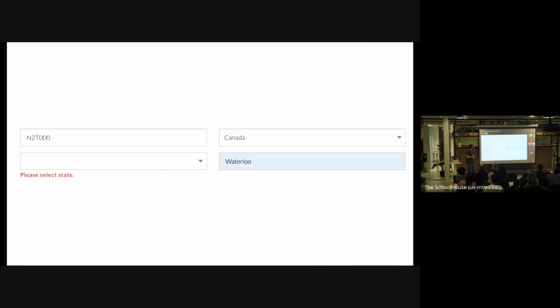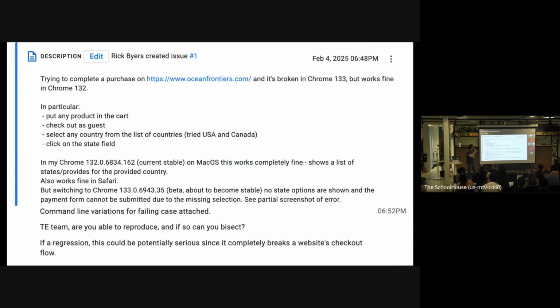It says, please select a state. And no, this isn't because it's Canada and we don't have states in Canada. Even if I picked USA, I couldn't submit a state. And I was like, what the heck? And so then I tried Chrome Stable and it worked fine. And I thought, uh-oh. And I thought, I'm too busy. I don't want to think about this. I'm on vacation. But then I remembered the talk I gave and said, no, okay, I can take 5.